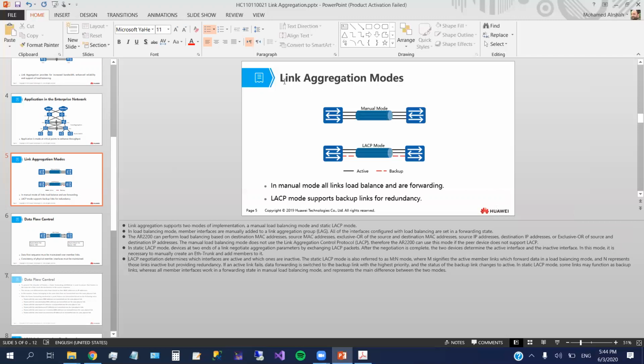In order to do link aggregation, all links must be of the same type. So if the first link is 1 gigabit per second, the second should be 1 gigabit per second, and the third also should be 1 gigabit per second. We cannot combine links that have different speeds, features or properties. So all aggregated ports have to be of the same type.